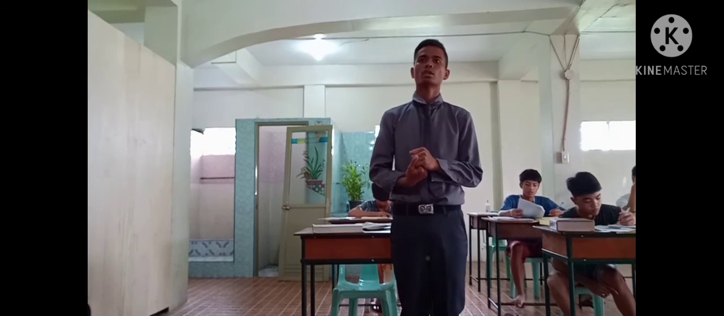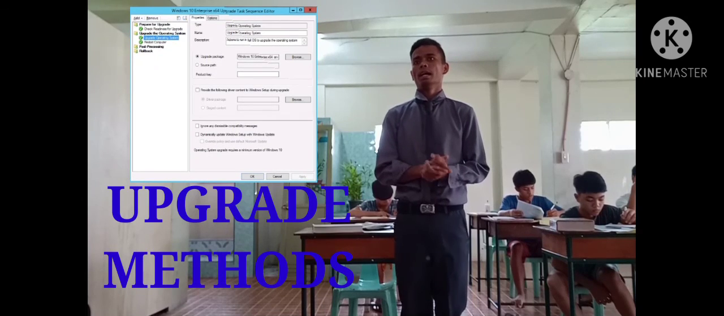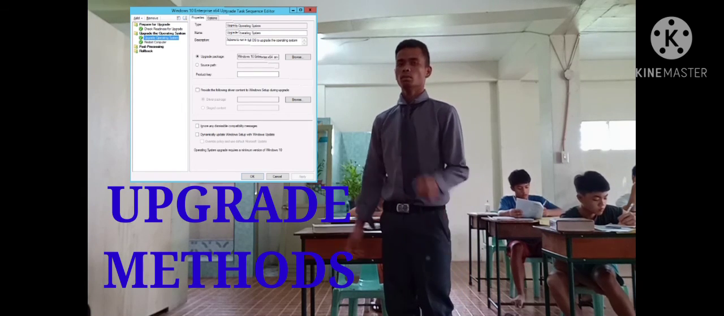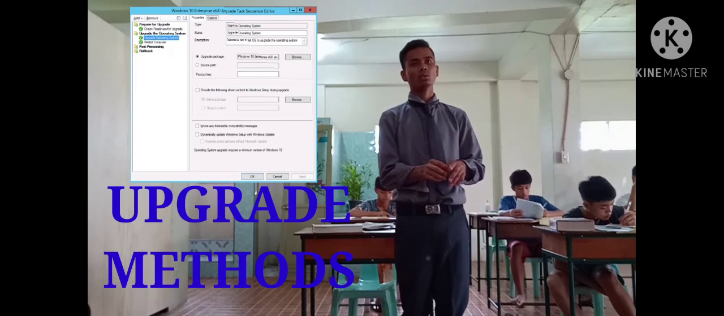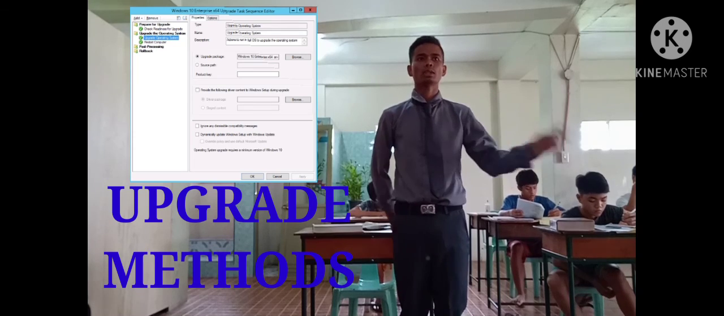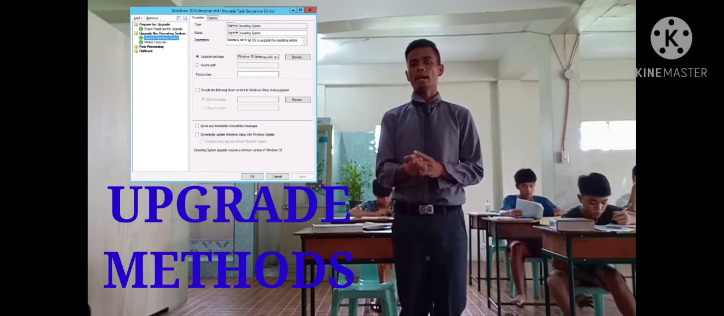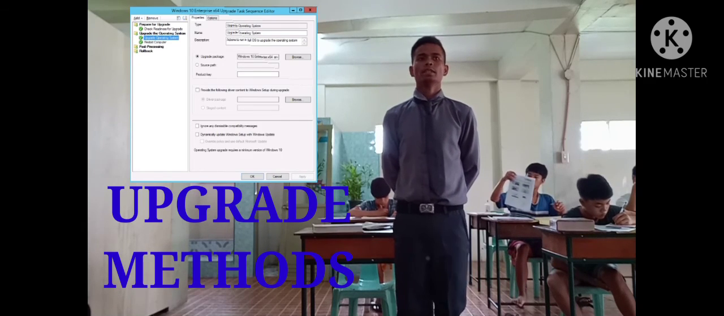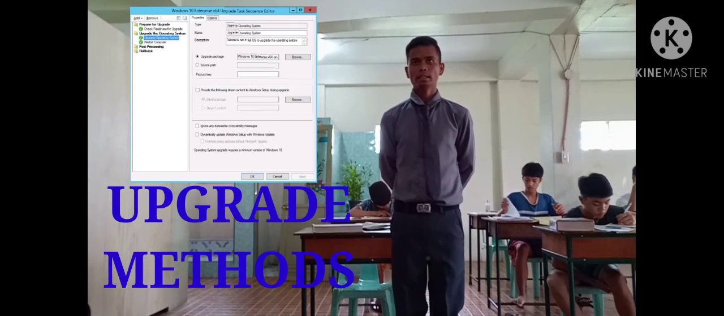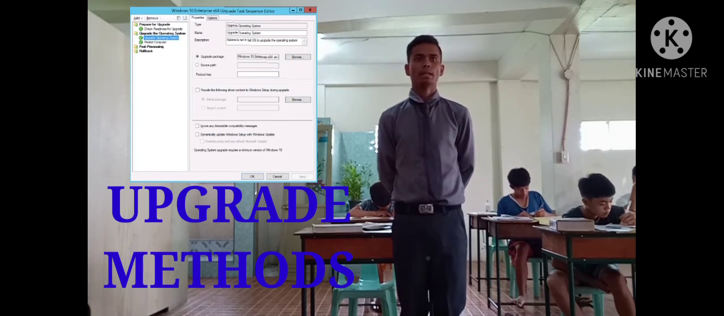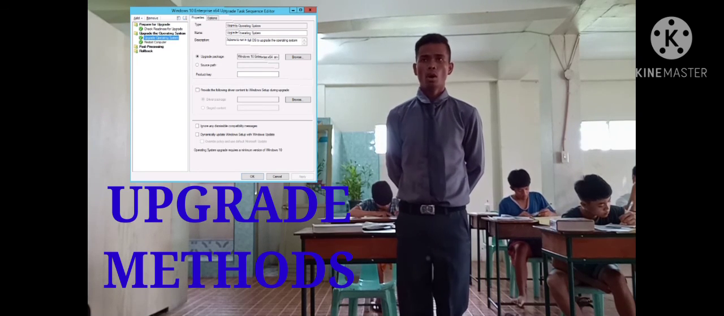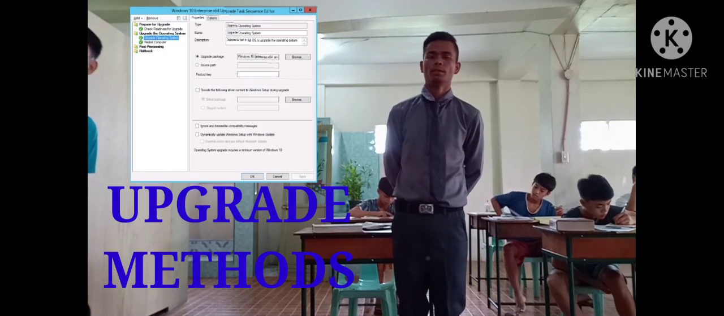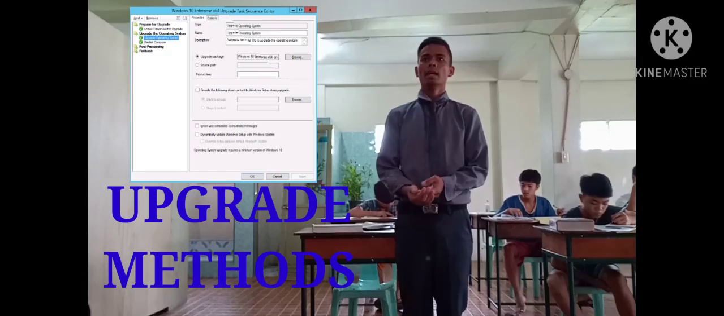So the next is the upgrade methods. When upgrading Windows 7 or Windows 8 to Windows 10, the Windows installation program, setup.exe, will perform an in-place upgrade, which automatically preserves all data, settings, applications, and drives from the existing operating system version. So all of this will save effort because there is no need for complex deployment infrastructure. So that is the recovery partition and upgrade methods.